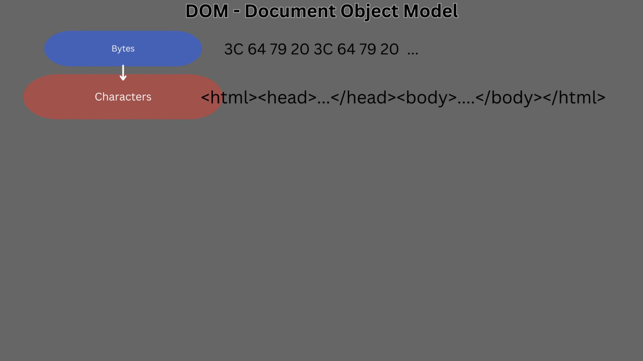Receiving HTML bytes. Initial step. The browser receives the raw bytes of the HTML file from the server. Character encoding. These bytes are interpreted into characters based on the specified character encoding, like UTF-8. Conversion to characters. Translation. Each byte is translated into a character that represents an HTML element, attribute, or text.